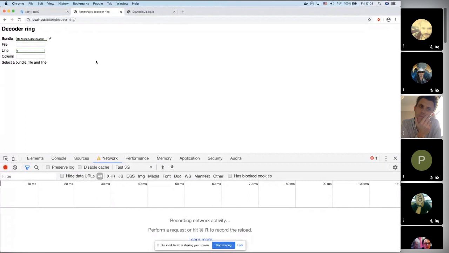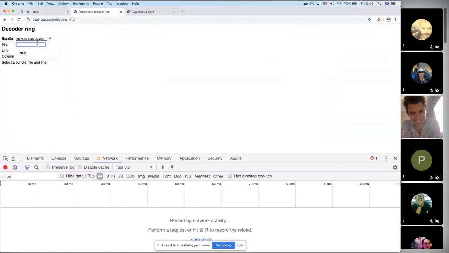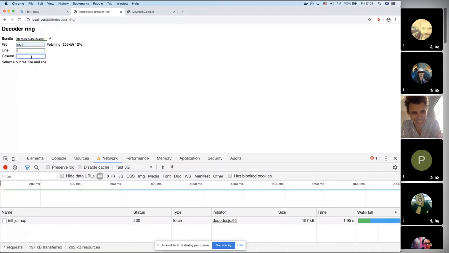At this point, I just want to apologize to the design team who have had nothing to do with this. This is just a tool I've thrown together. So if we take that file name, the line number, which is almost always 1, and the column number, and pop that into here, we've got that file, init.js. I've deliberately slowed this down so you can see my progress bars because I'm proud of them.